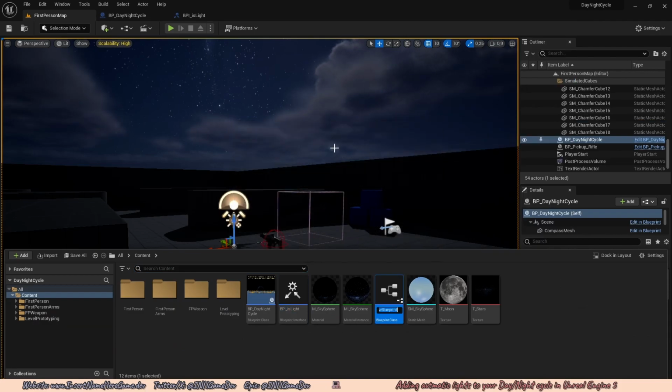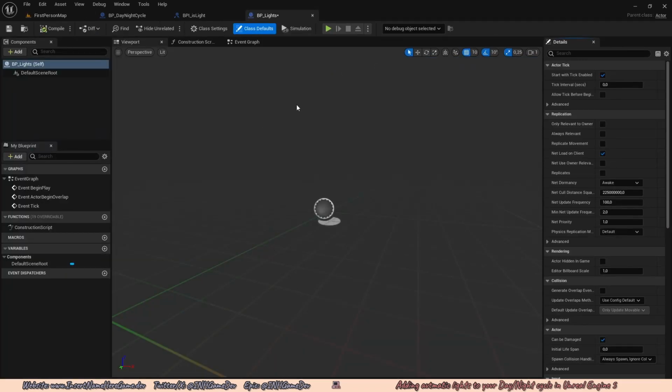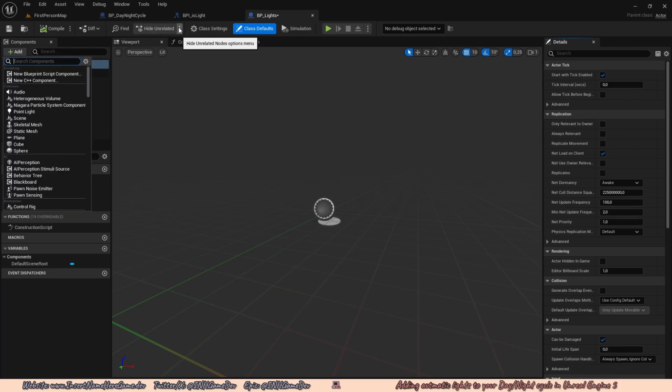It's going to be of type actor. And we're going to call this BP_light. So this means that this blueprint will actually be the light that turns on and off. We're going to go ahead and open it up. We're going to go to BP lights, open it up, and we're going to go to top left under components, click add, and type in light.